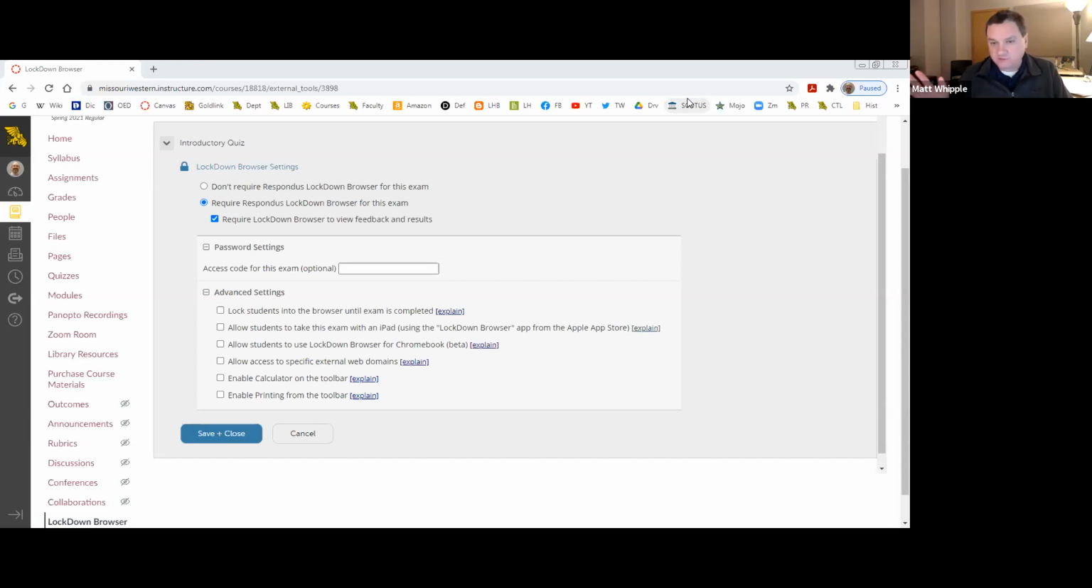Maybe the person has to leave, and then the exam will actually submit automatically without anything being answered. So you can look at those explanations and see what best fits your needs, but you can lock students into the exam until they actually submit.